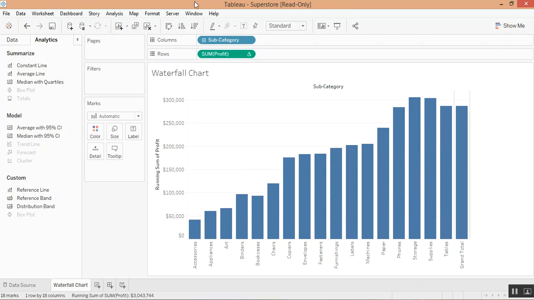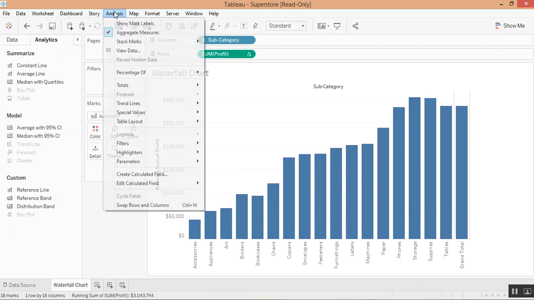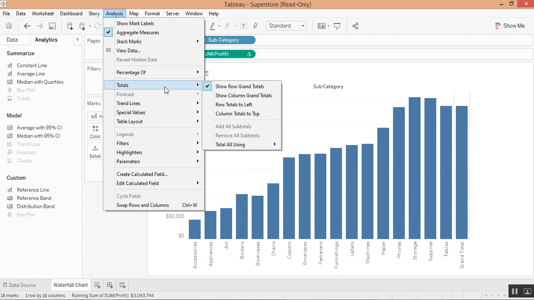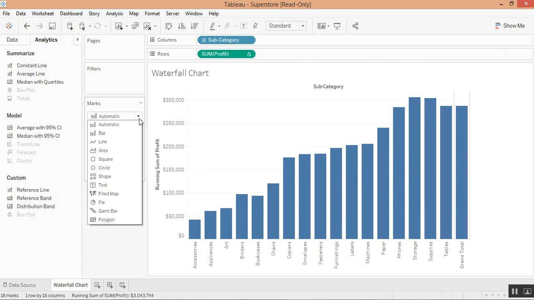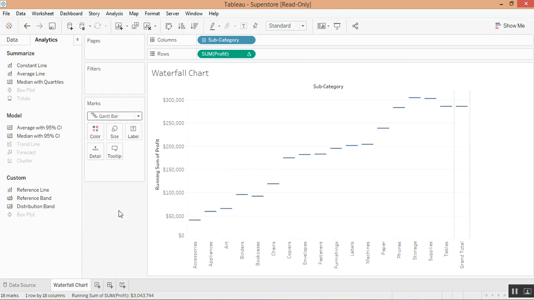In case it comes on the left, you can get it on the right by going to analysis, totals, and rows, and then uncheck this thing, rows total to the left. Okay. The next thing we need to do is convert this chart into a gantt chart. So click on this arrow right here and then select gantt bar.